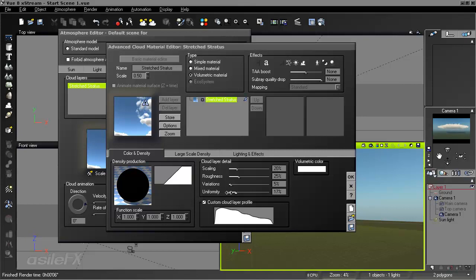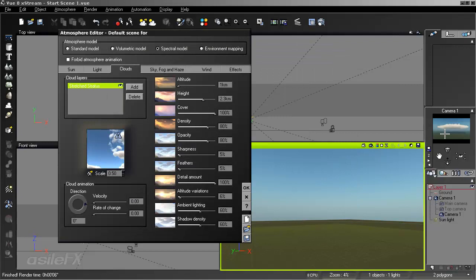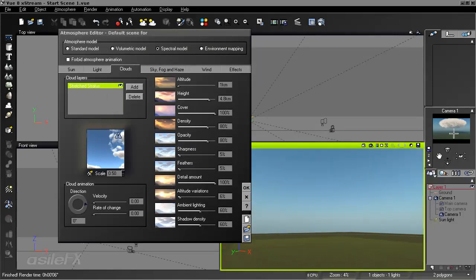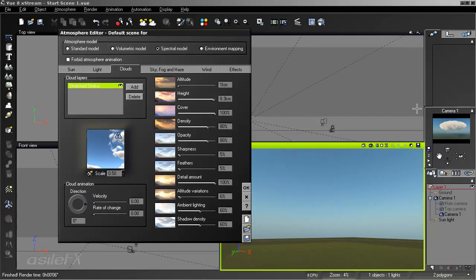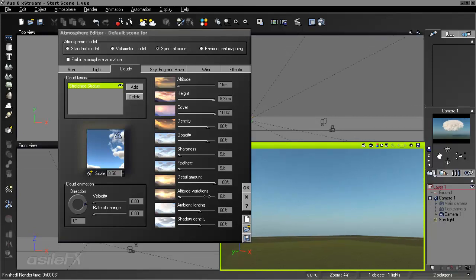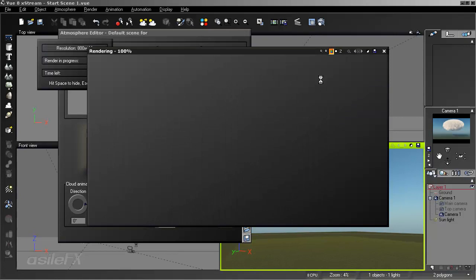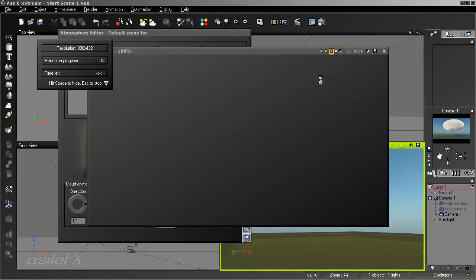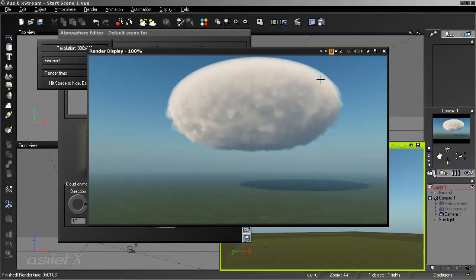So let's go ahead and turn down the uniformity. I am going to turn off the cloud layer profile for the moment, increase the height so we can see a little bit more of this cloud and the noise. Our detail amount we can reduce. Let's just take a look at this as it currently is. So with just the default setting, no custom filter, we have a mostly uniform cloud, just kind of a circle.